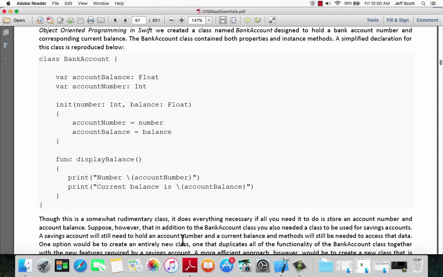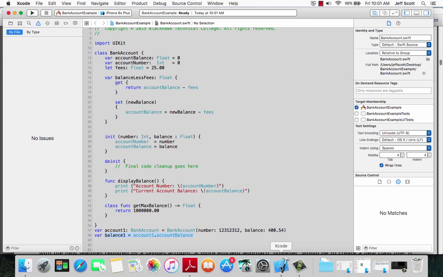And that's what the author is talking about here on page 94. A savings account will need to hold an account number and a current balance. So we could create another class called savings account. We could just copy all this stuff into it. It'd be kind of silly because it'd be a lot of duplication when there's really no reason to do that. So what we can do instead is create a savings account class, and that savings account class can immediately inherit from our bank account class.